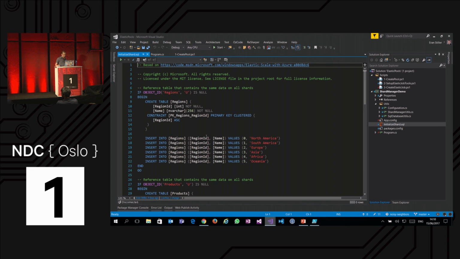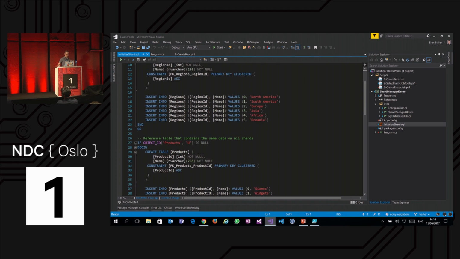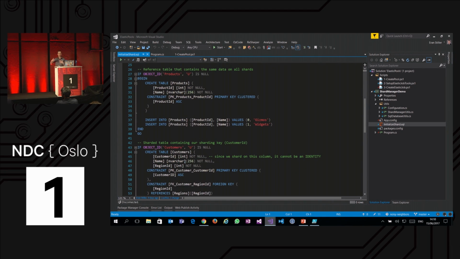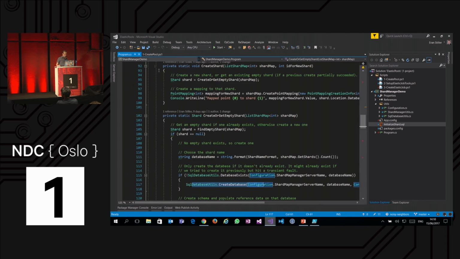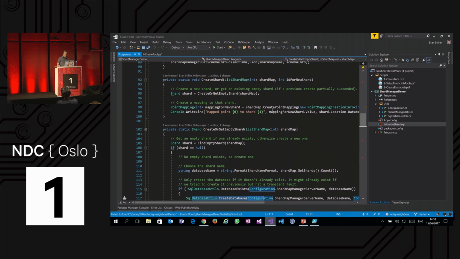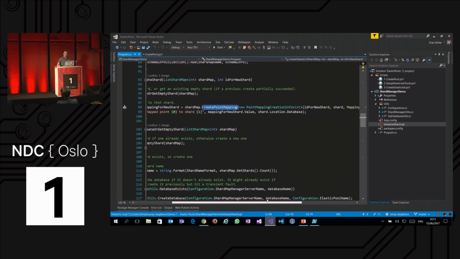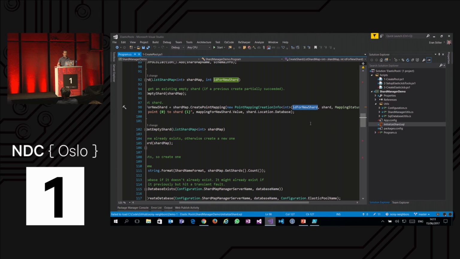Here's what it looks like. It has a region table, a products table, and a customers table, and this is what we want to initialize a new tenant with. So it creates the database. Let's go back. And here we go. And then it creates something called a point mapping on the shard map. What do we tell it? We tell it this is the ID that you want to associate with the database, and this is the database we just created. So we created a mapping.